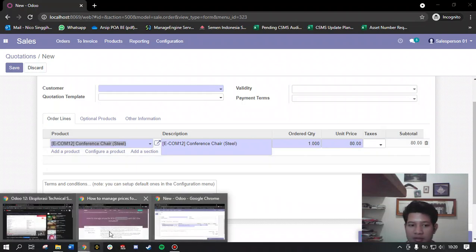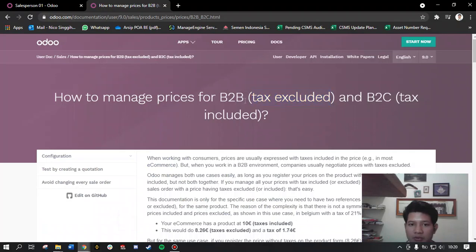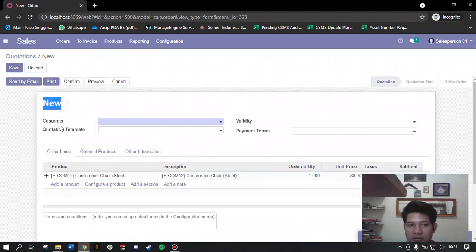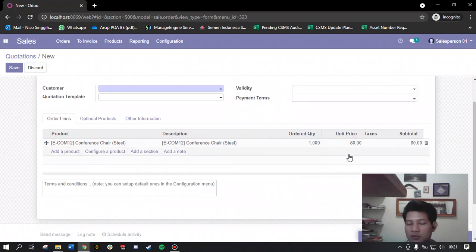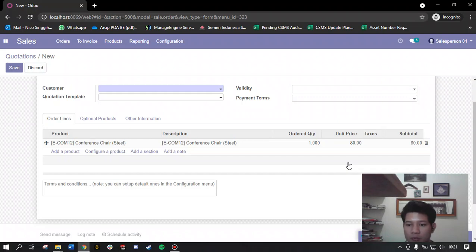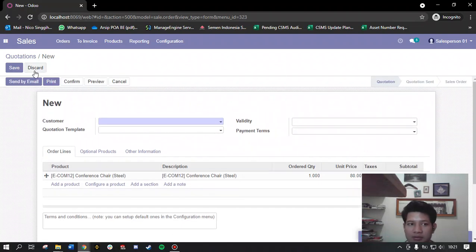So now you understand what B2B or tax excluded means, and these options also apply to an invoice. We are right now using a quotation, but if you use invoice transactions, it does the same thing. There will be no tax here or whatsoever. It will be left empty or blank. So that's how the B2B options work. So let's do another one.